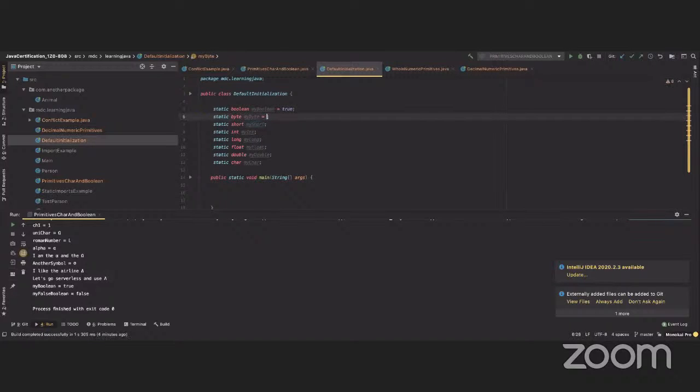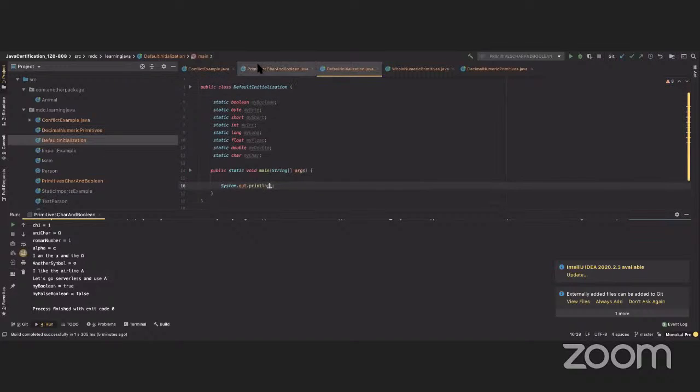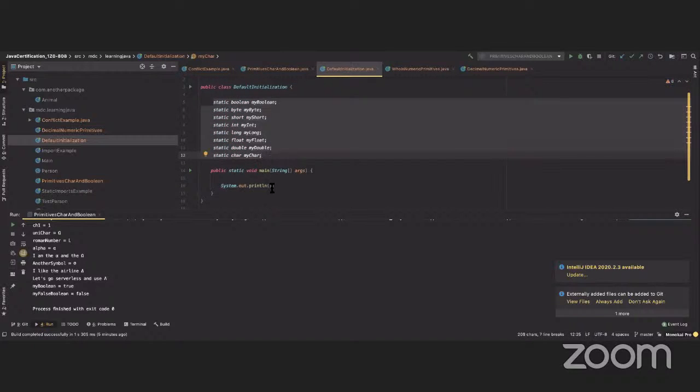And by the way, this only happens with static variables. If you declare a variable inside here, right, and you try to print it, you're gonna get an error. You have to initialize the variable. Okay. Outside, you can leave it the way it is, right? And that's gonna be one of the questions in the exam. They may put this here, and they may tell you what does it print, or something like that.